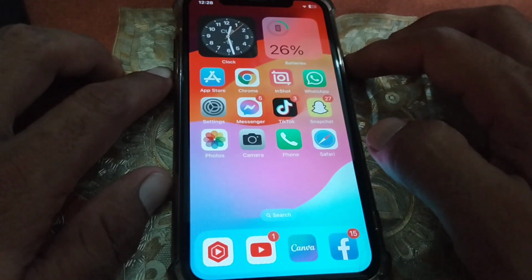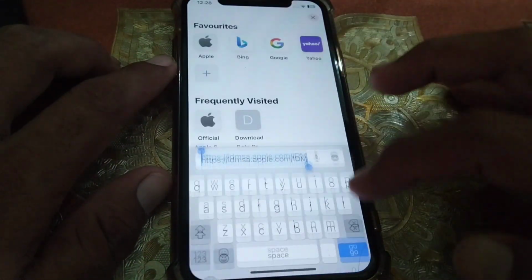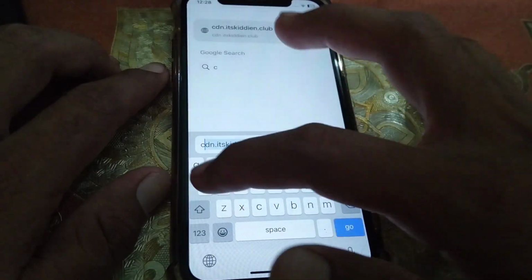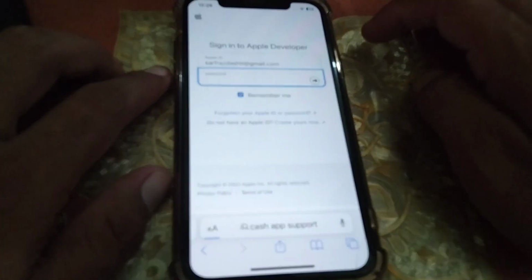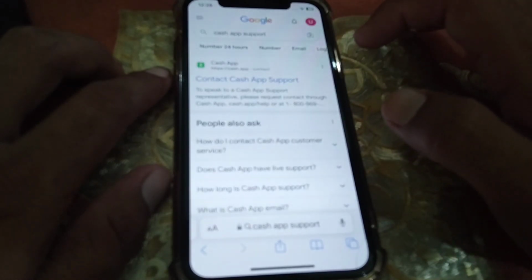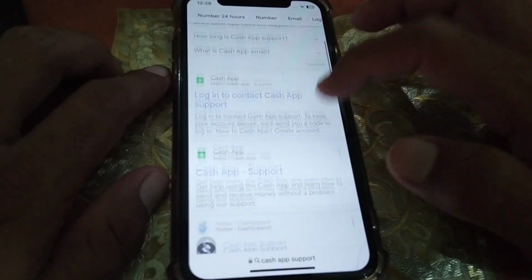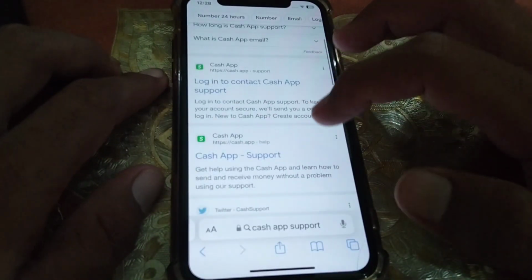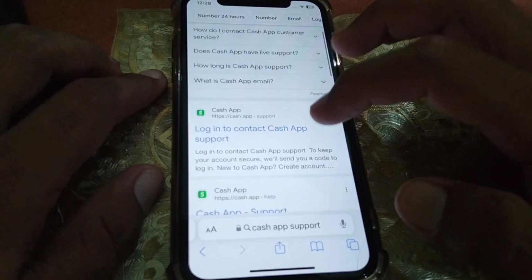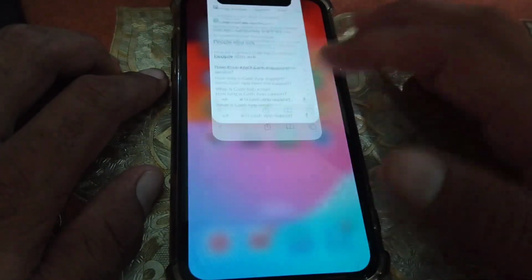And if the problem is still there guys, then what you need to do is open any browser on your phone and search for Cash App support. After that, tap on the first link. From here, you have to wait some seconds. Now guys, let me tell you that you have to contact Cash App support from here. You can also chat with them or call them, and after that hopefully your problem will be fixed.